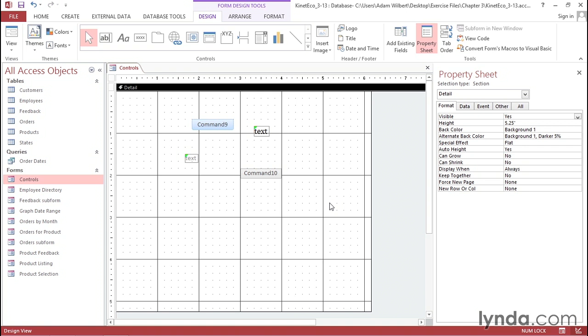So that's how default properties are established for your form controls. By taking a few minutes up front to set them, you can save yourself a countless number of clicks down the road.